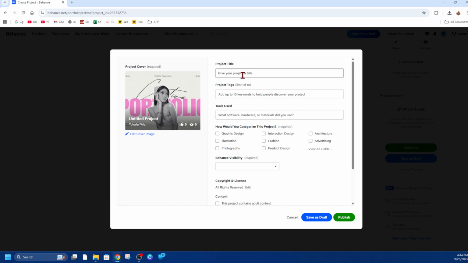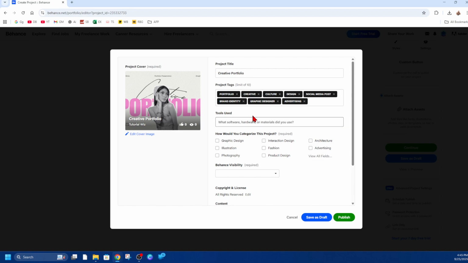Then from here, give this project a title. Then from here, project tags, we've got a limit of 10, add up to 10 keywords so people discover your project. Then from here, what tools are used? So what software, hardware, and materials did you use?